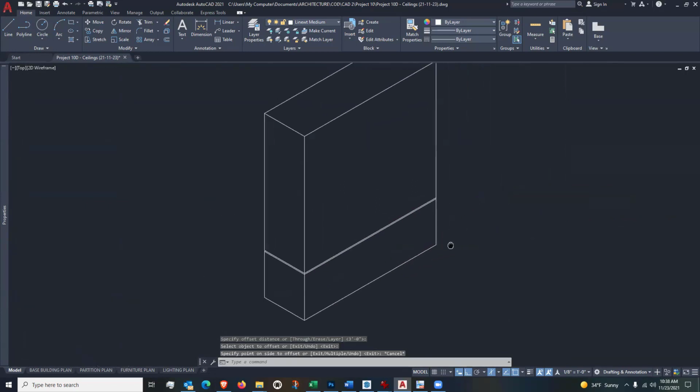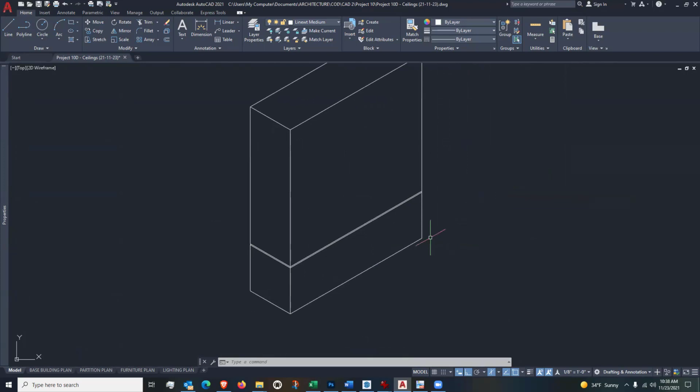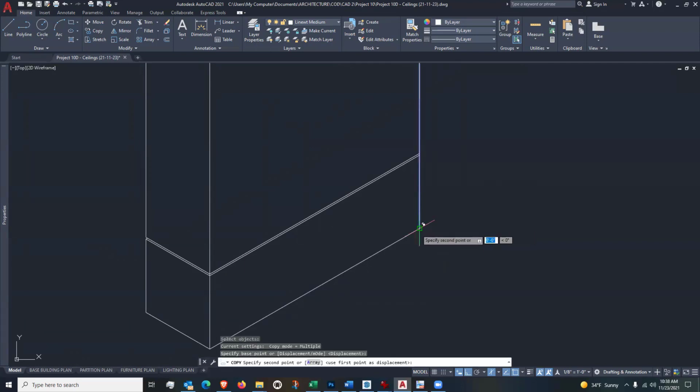So that's why when I'm drawing in isometric, and I'll probably make the mistake multiple times by saying offset because I'm so used to doing it, we don't want to offset when we're drawing in isometric. We want to copy. So I'm going to copy this over 3 feet.